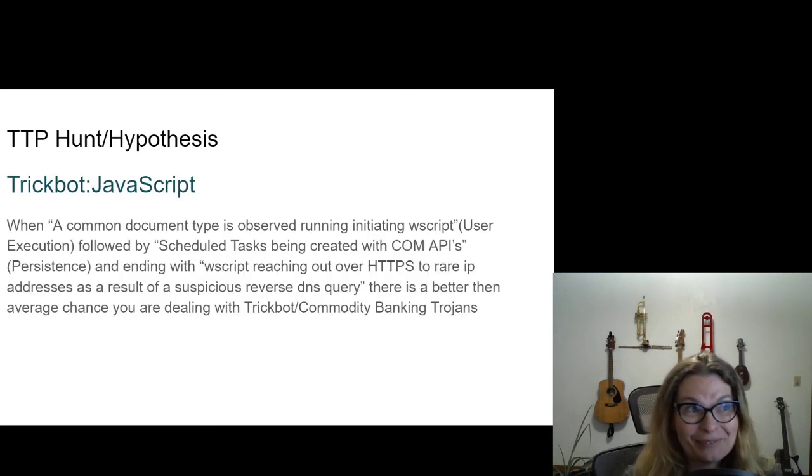A possible hunt? All right. This is going to seem a little rambly, but there's good stuff here. WScript, scheduled tasks by COM APIs, HTTPS to rare IP addresses, all around WScript. That's going to be strange. And this whole thing executed, oh my gosh, look at the time signatures. Maybe it took 30 seconds, maybe on a really slow machine. Now, this might not always be Trickbot. But I guarantee you, if you see this activity, there's a really good chance you were looking at a JavaScript Trojan, which you want to catch anyways.